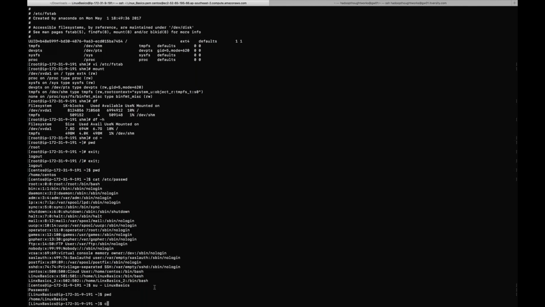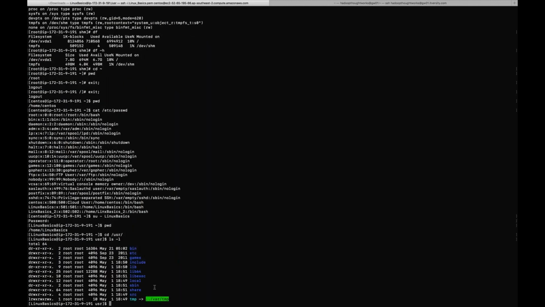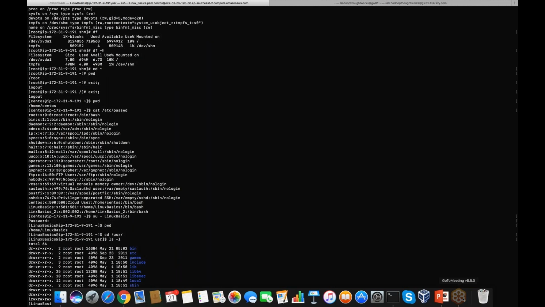Let me show you that. cd user. Let's see what happens in that. ls minus l. These are all bin, game, include, lib, local, share. Ideally, in production, if we have any software, that software will be installed in the bin directory. That is what bin is useful for.